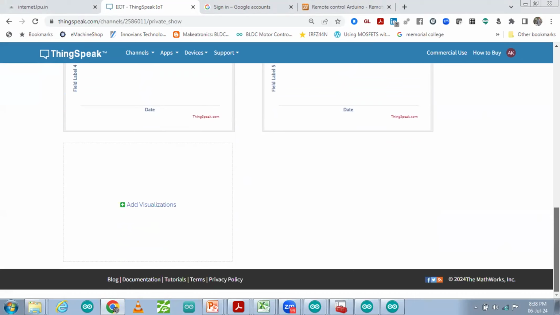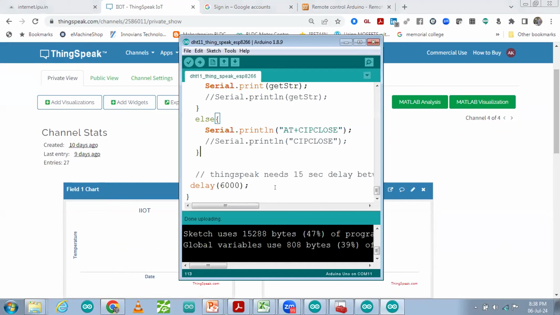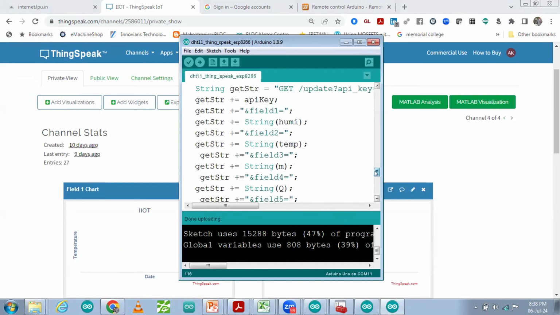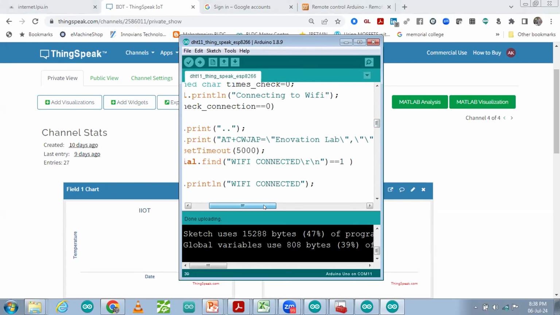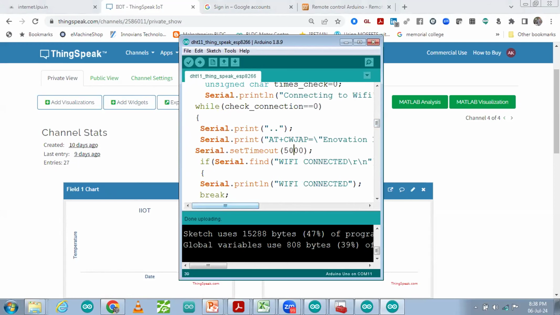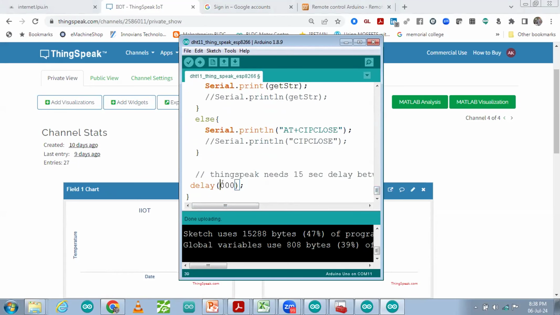So let me check that the internet connectivity is okay. Everything is okay. Data should go over there. So you can reduce the delay also over there. Right now we are having delay over here also, and upper side also. This one is the delay over here. This one is 5 seconds, Innovation Lab. That is okay. Let me make this delay 3 seconds. This one is also 3 seconds. Then again we are going to upload the code.